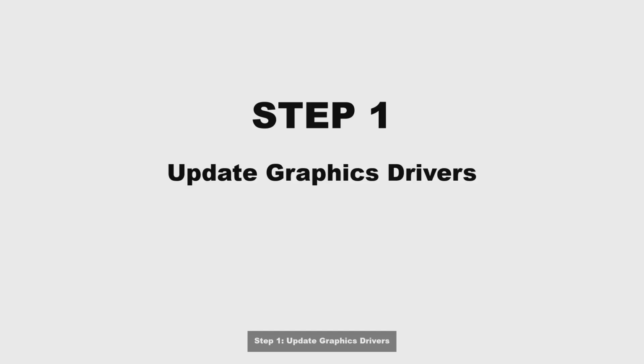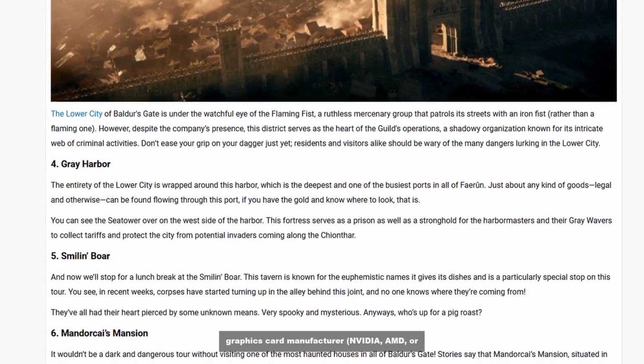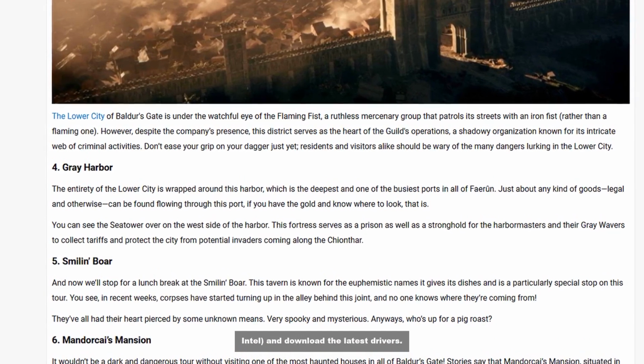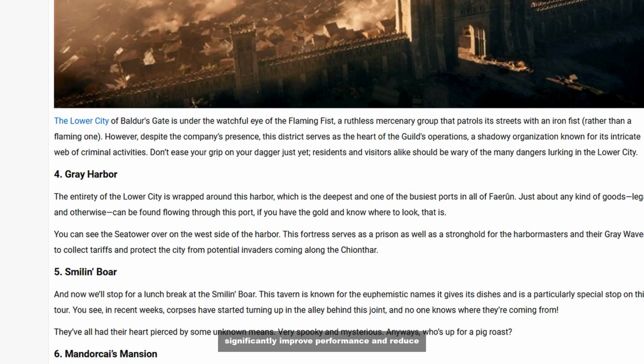Step 1. Update graphics drivers. Ensure that your graphics card drivers are up to date. Visit the official website of your graphics card manufacturer, NVIDIA, AMD, or Intel, and download the latest drivers. Installing the latest drivers can significantly improve performance and reduce stuttering.